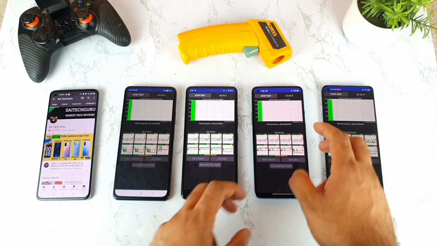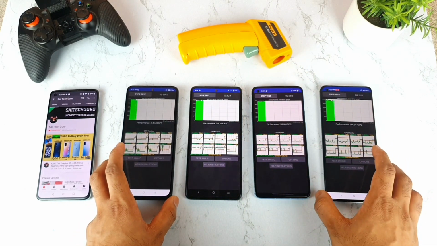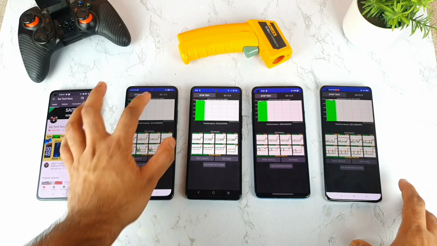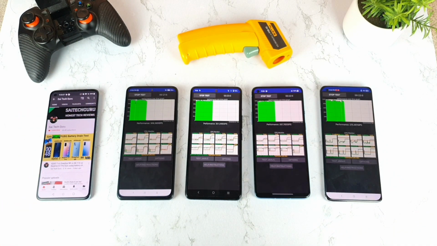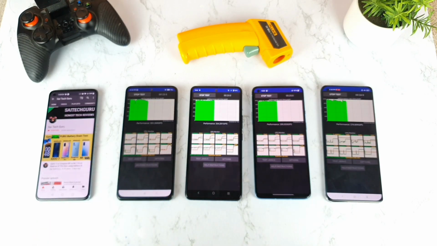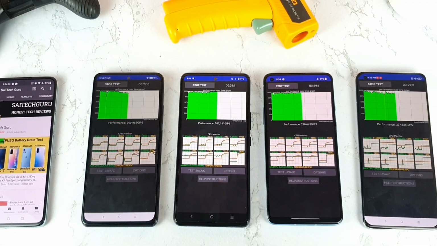Let's see which phone will be able to maintain consistency in terms of CPU throttling, and which phone won't be throttled much. I am using 70% brightness during this test, with airplane mode on and no background applications. These are the details you can clearly see.